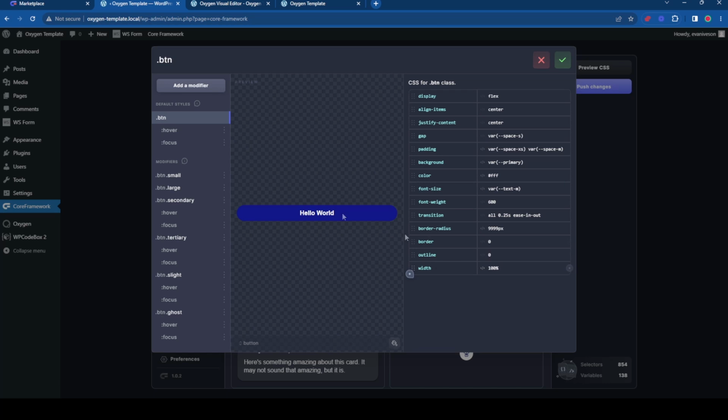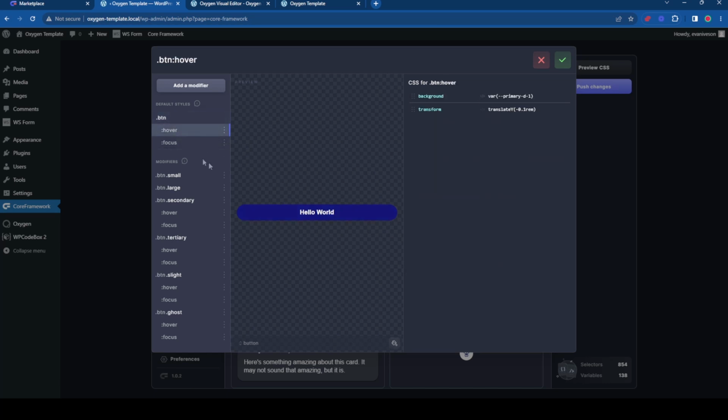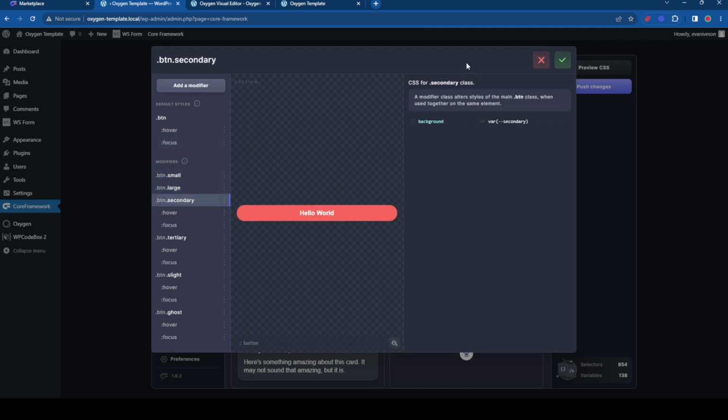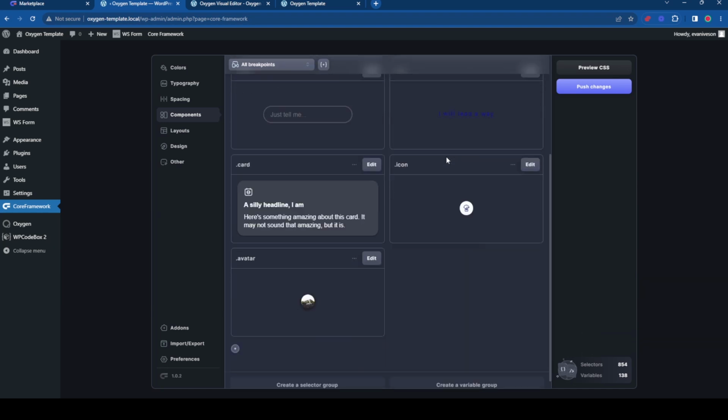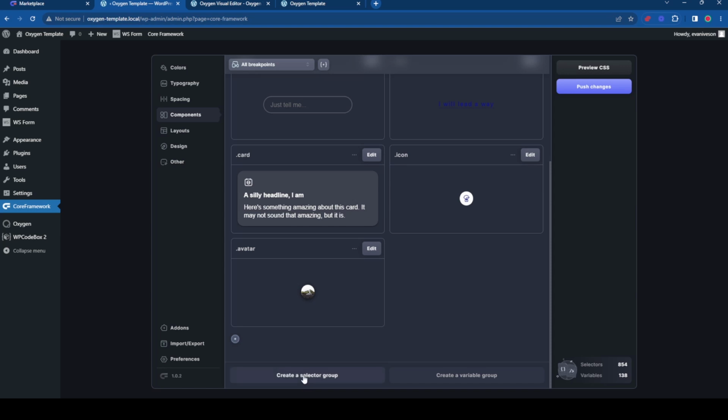From here, you can also change your hover and focus and your different buttons that you have as well, whether it's a small button, a large button. This is great because in your builder, all you need to do is insert a button and put the BTN class on it, and no matter what, you have a uniform button every time. And in addition to what is already here in the components, you can scroll down and you can also click the plus sign and create your own component.